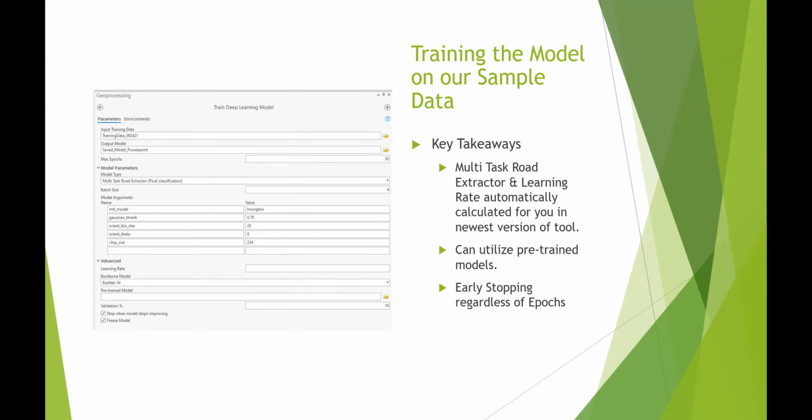So what I need to do first is the output of that geoprocessing tool where I exported the data is going to be the input of this tool where I train the deep learning model. And I'm setting my model type as multitask road extractor, which is pixel classification. And as we see in the model arguments, you can set your chip size to the size that you had in your training data. I left everything else in this case as the default as far as the Gaussian threshold and the bin size and the theta.